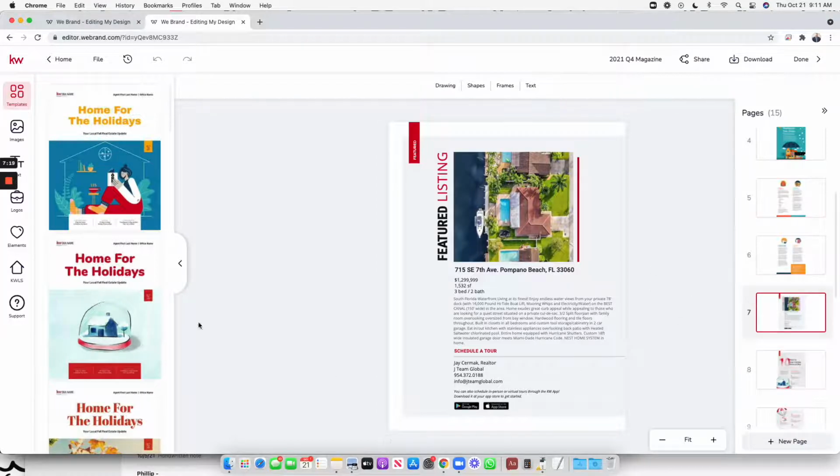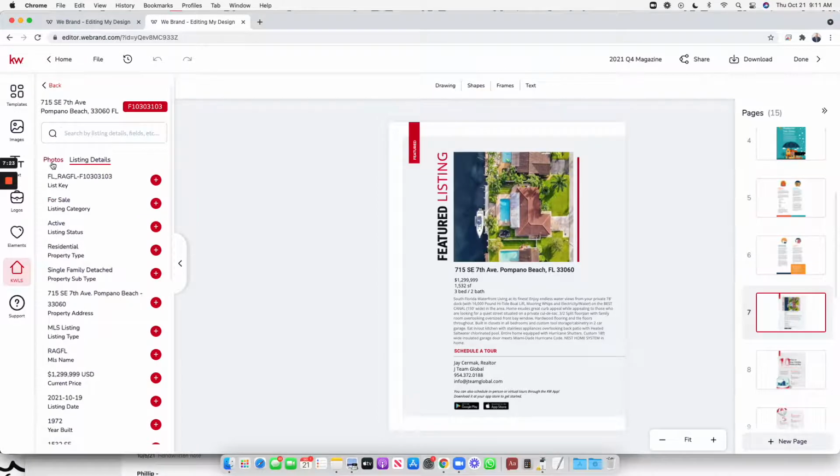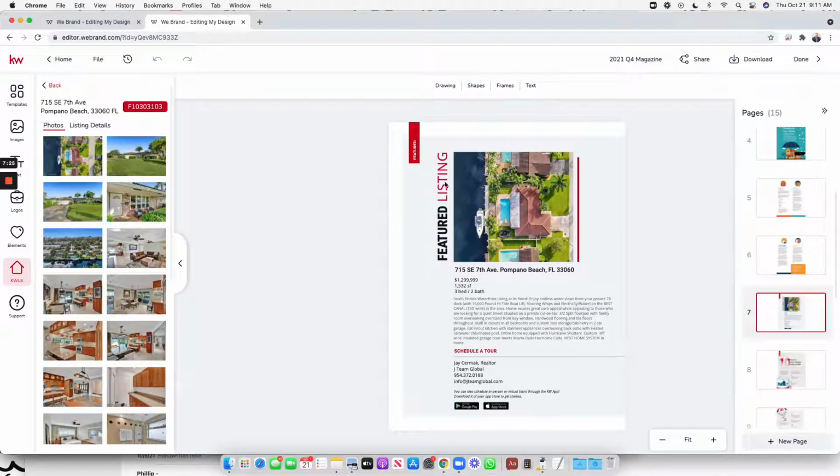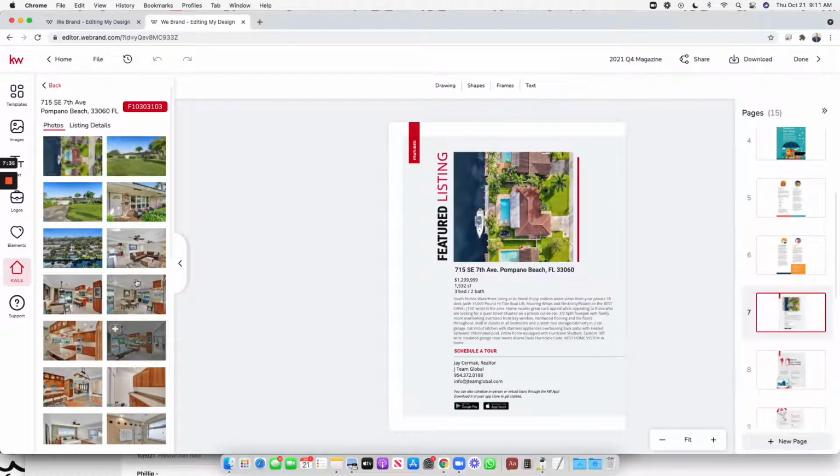And what I loved about this was I was able to come to KWLS and pull up the listing. So I didn't have to go hunt this down. When I was featuring the listing, I just pulled up the MLS number. I searched for it. I found my photos. I clicked and dragged the picture over that I wanted. Right? I can change it out for a different photo if I wanted to.